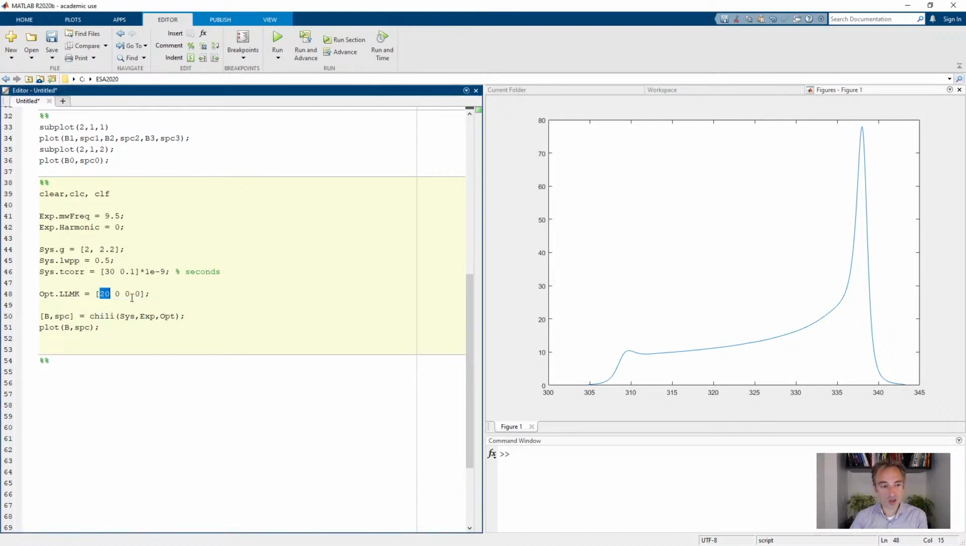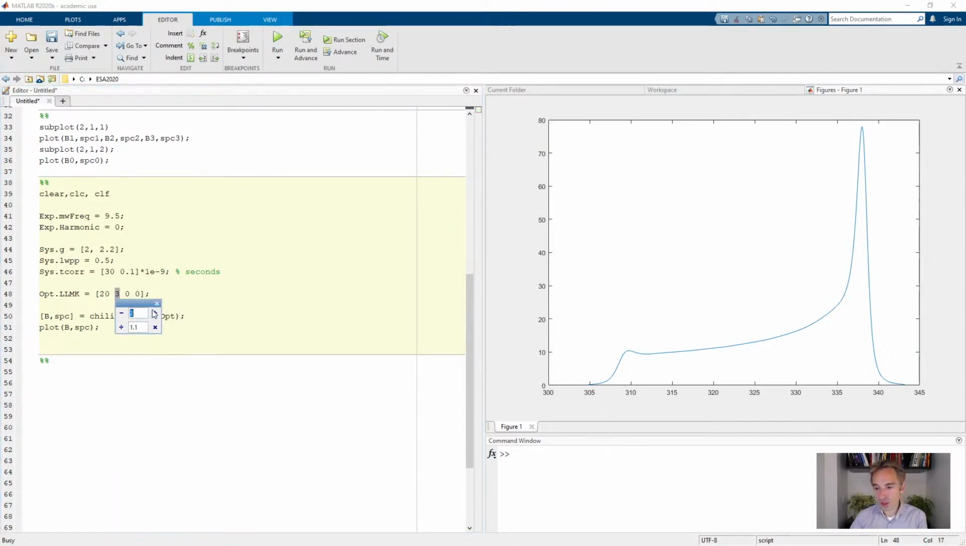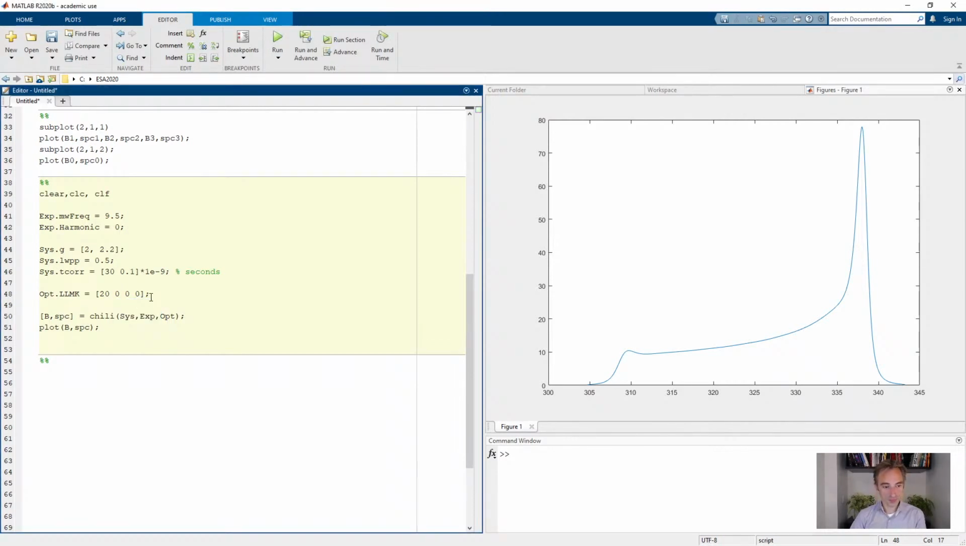Okay, so let's go back to 20 and start incrementing the second number. The second number usually should be odd, so we start with 1, and we're going to increment by 2. 3, 5, makes no difference, because you can probably leave this at 0. Third number, 2 makes a little bit of a difference, okay. 4 doesn't change anymore, and so on.